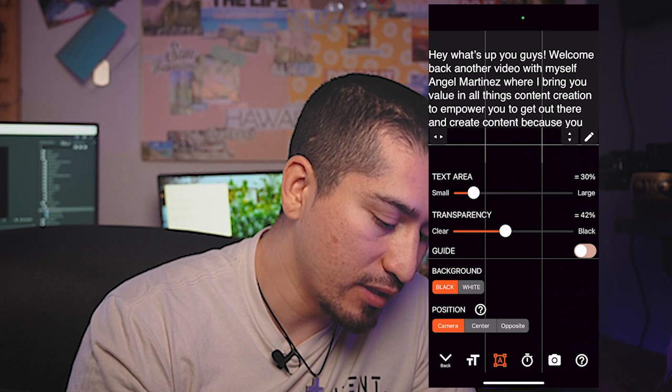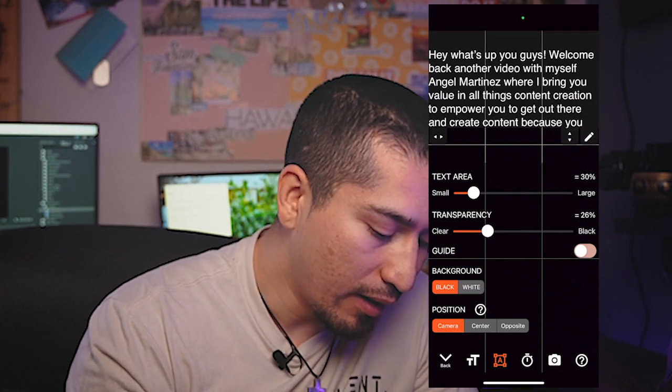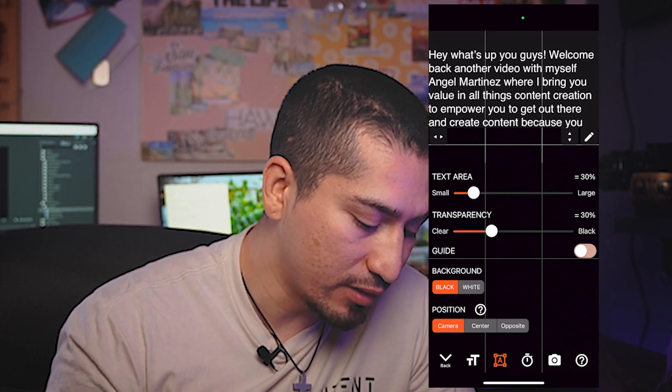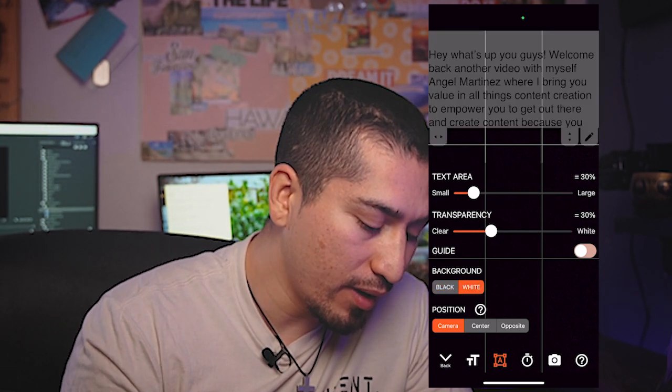Now we can also change the transparency just to kind of highlight the text a little bit more. I left it at the default, which is the 30% there. We can change the background as well to black or white. I left it as the default. That worked perfectly fine for myself.